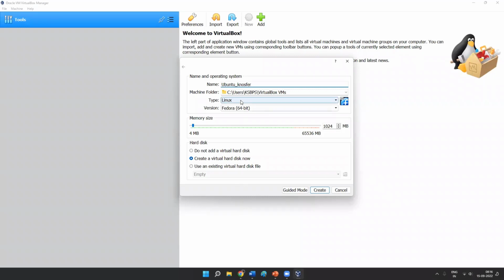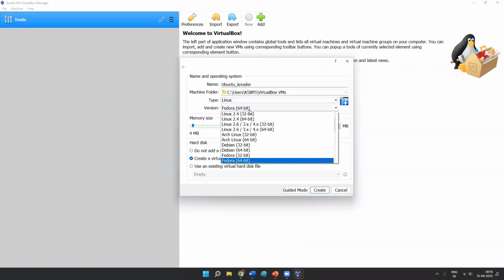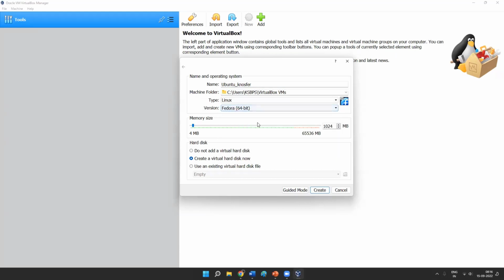All right, now type is Linux. I told you that Linux is the family. So let's install Linux, and the version. What is your version? Fedora, Ubuntu. We don't have Ubuntu here. Yeah, Fedora should be fine in that way. Let it choose it by itself. And now the memory.